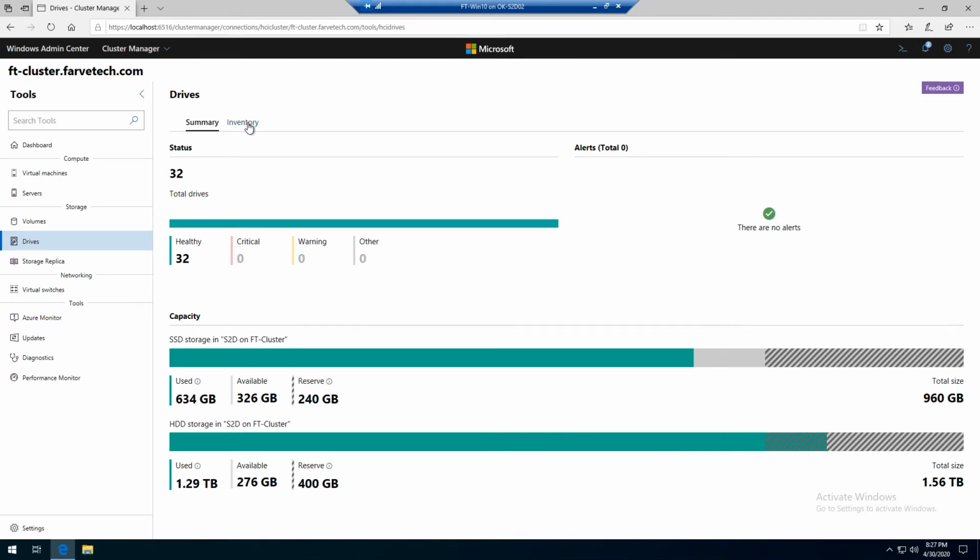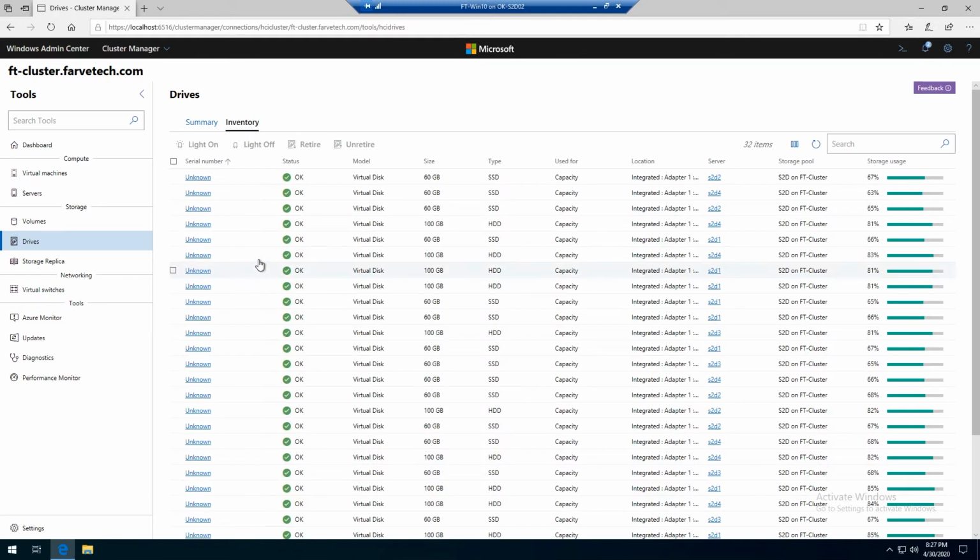Let's take a look at inventory. The serial number is actually going to show unknown because we're using VHDXs in a virtual machine environment, but it does show us the current size, tells us what the bus type is, SSD or hard drive, and what it's used for. In our case, it's all capacity. Tells us the location and what server it's in. And you can actually sort these if you want. It'll take a second to refresh. There it goes. SSD or S2D1, S2D2, and so forth.